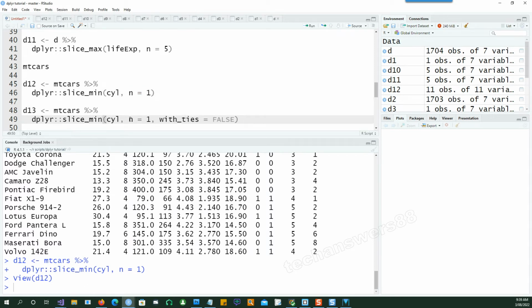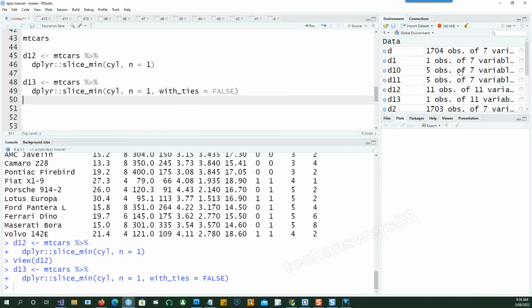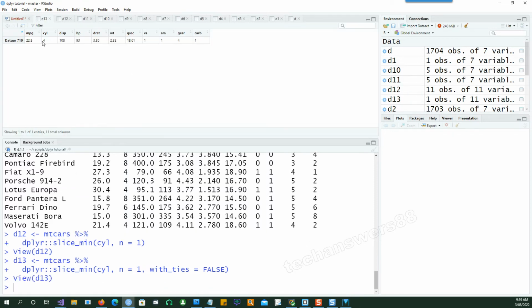And to avoid that, you would have to use something called with_ties equals FALSE. So this time I'm saying that I want to pick the values, but if there is any tie between the same value, I just want to pick the top row, just one row.